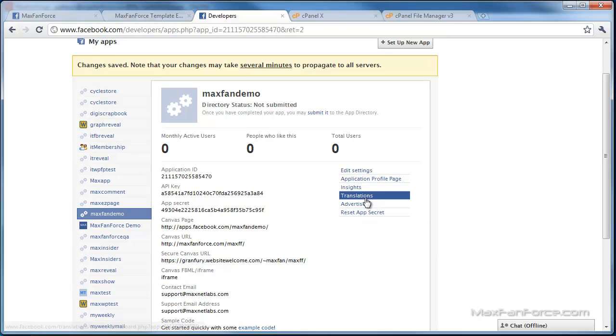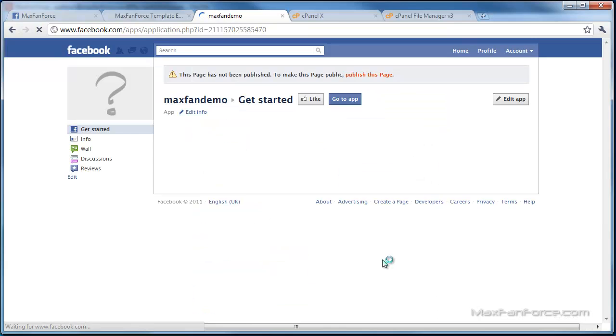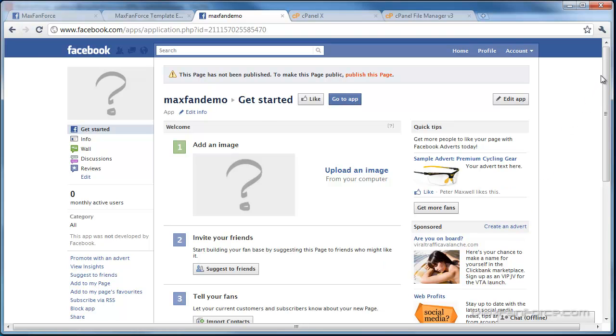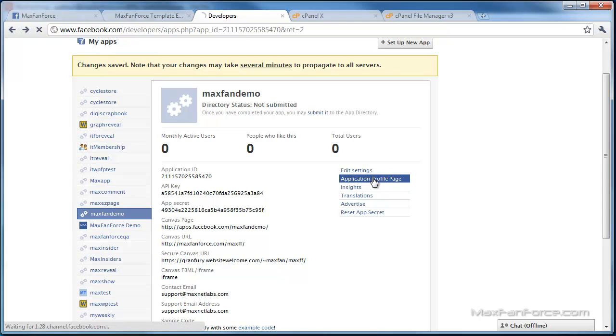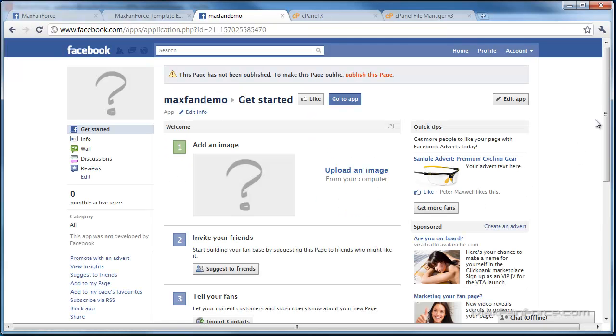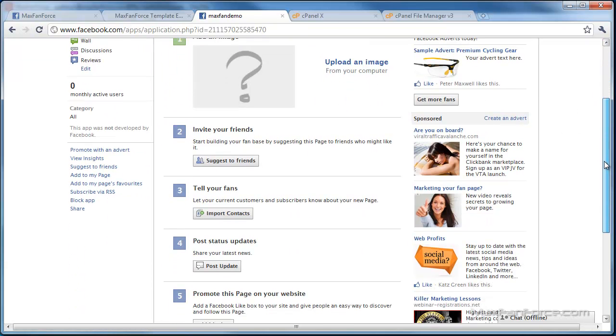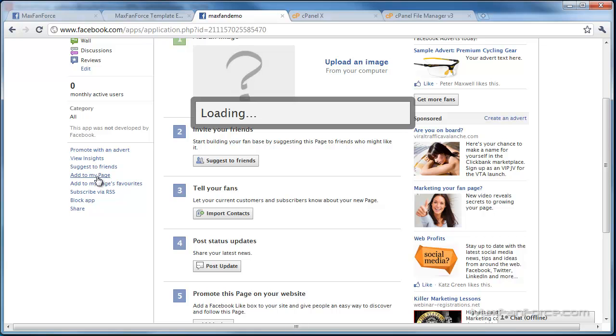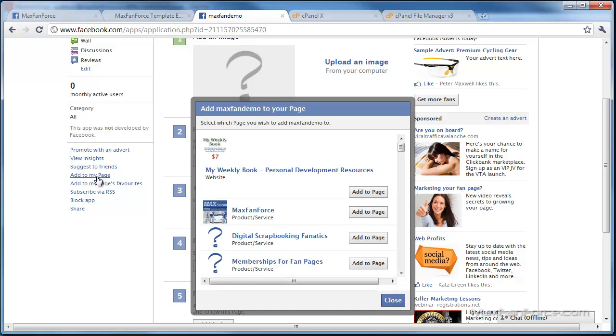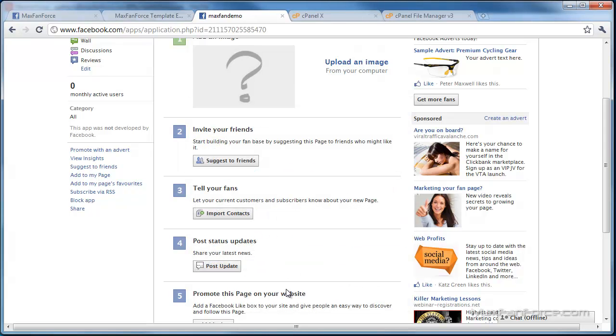The next thing I want to do is just add this to my application, or to my page. So once again, if you go to application profile page, over there you can add that to your page. I'm going to add that to my page. I've got a whole number, so I'm just going to add it to my page in here. I'm going to select MaxFanForce, close that, and now that is how it's added to my page.